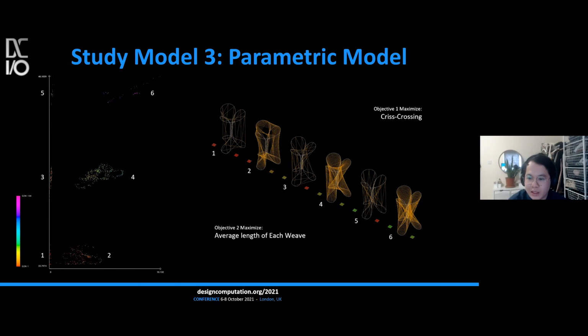In this case, it was to maximize the amount of weaving, crisscrossing per weave, or maximize the length of each weave length. And then the outcome of the results can be shown in the graph on the left. It was a discontinuous solution space. So this means the solution space is creating these 6 islands, I like to call it. And over 100 generations, the individuals would slowly evolve towards the best solution. That would be the top right, because they're both maximizing.